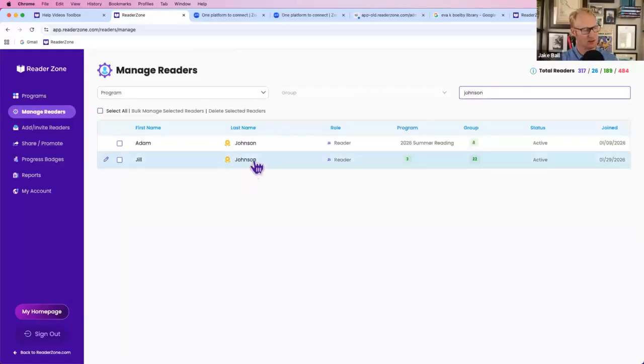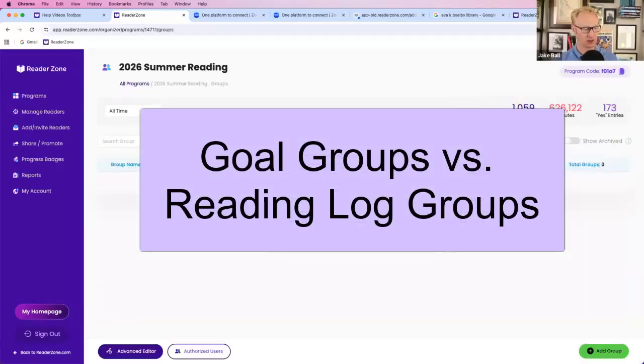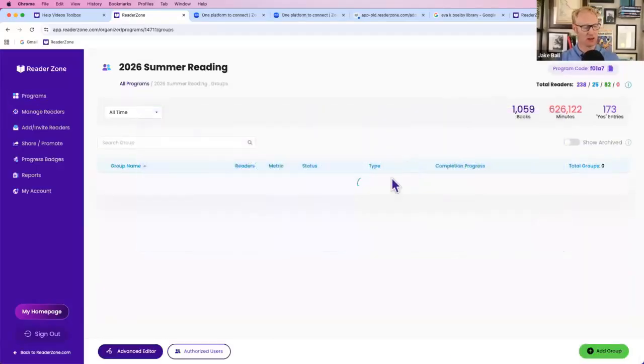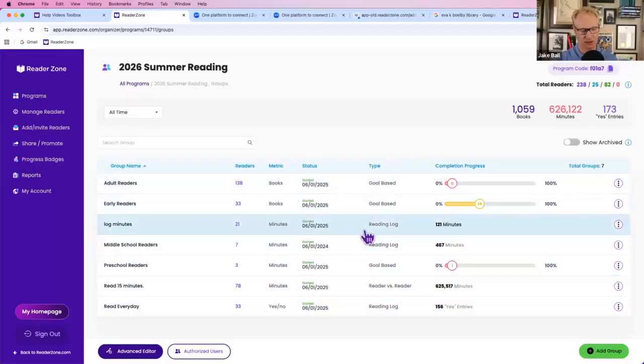I'll see all my readers, and I can click back and forth between these and manage their participation in my reading programs. Let's talk about different types of reading groups. If I click into my 2026 summer reading here again, you'll see I have a variety of groups here. Some are goal-based and others are reading logs. Let me show you the difference between the two.